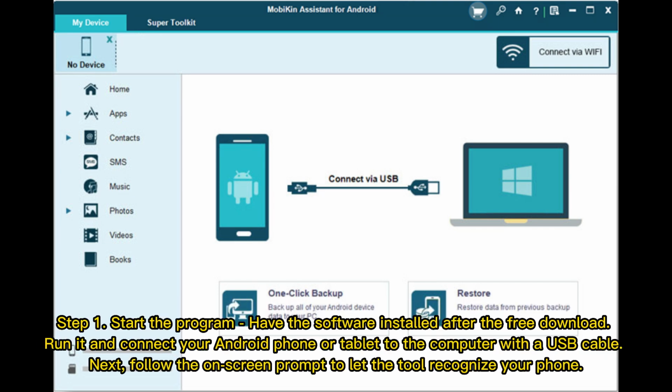Step 1. Start the program. Have the software installed after the free download. Run it and connect your Android phone or tablet to the computer with the USB cable. Next, follow the on-screen prompt to let the tool recognize your phone.